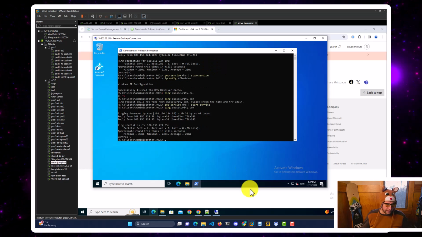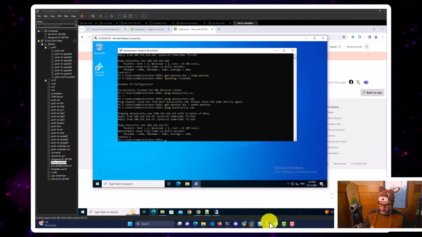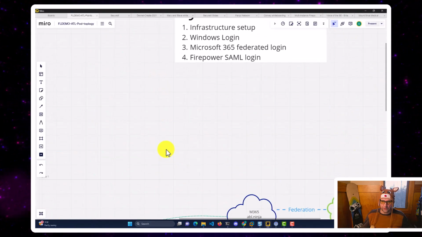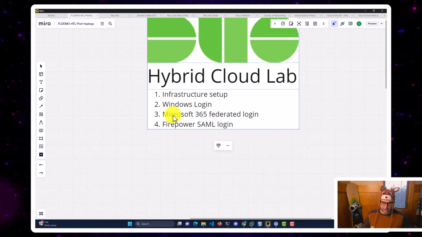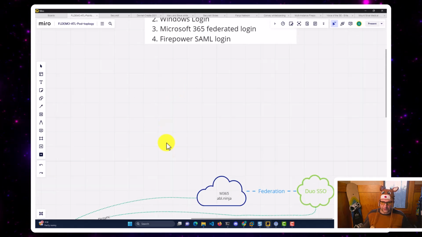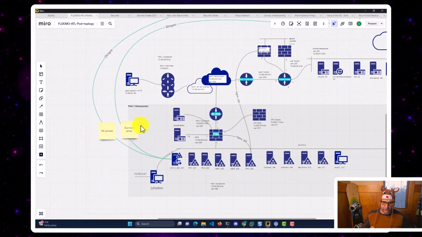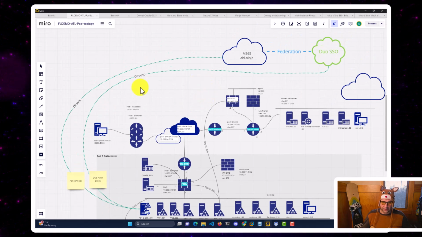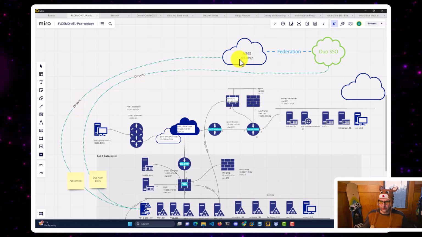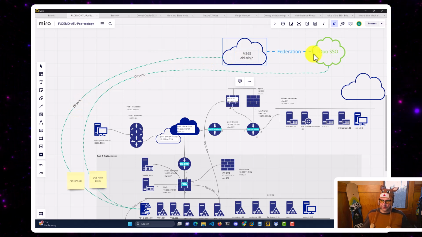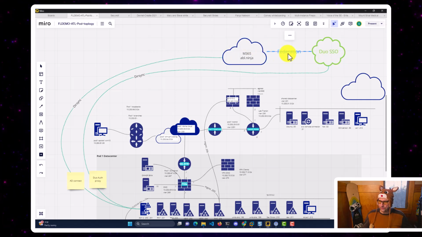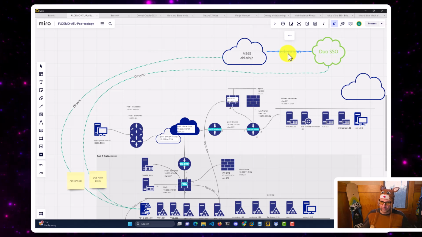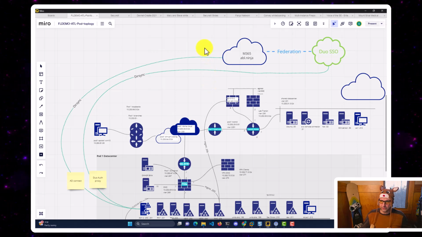So let's look at our second use case. Come back here for a second. We're going to look at this guy, Microsoft 365 federated login. So this is really cool. From an infrastructure standpoint, we've got this guy here, AD Connect, and AD Connect is how we synchronize our Active Directory users into Microsoft 365. So Duo is getting the users, Microsoft 365 is getting the users. We're then federating them. That seems a little strange at first, but it'll make sense once I start to peel back the layers a little bit.